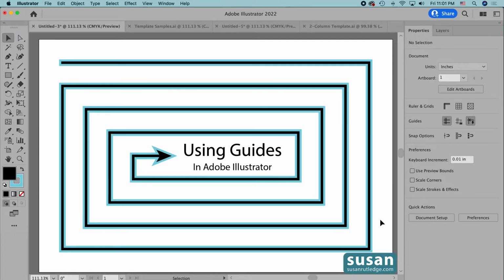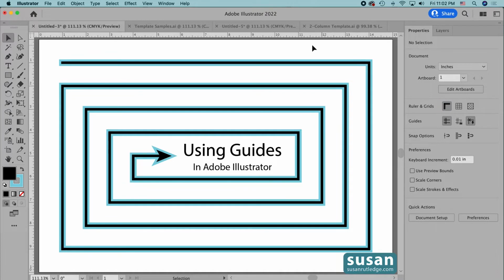So first, let's go over the basics. Most guides come from the rulers on the edge of your workspace. Well, I don't see any rulers here. That's because I have to turn them on. Now, with nothing selected on my artboard, I can come over to the Properties panel, and here in the Ruler and Grids area, I can click on this first icon, and now I have rulers along the top and the left side of my workspace.